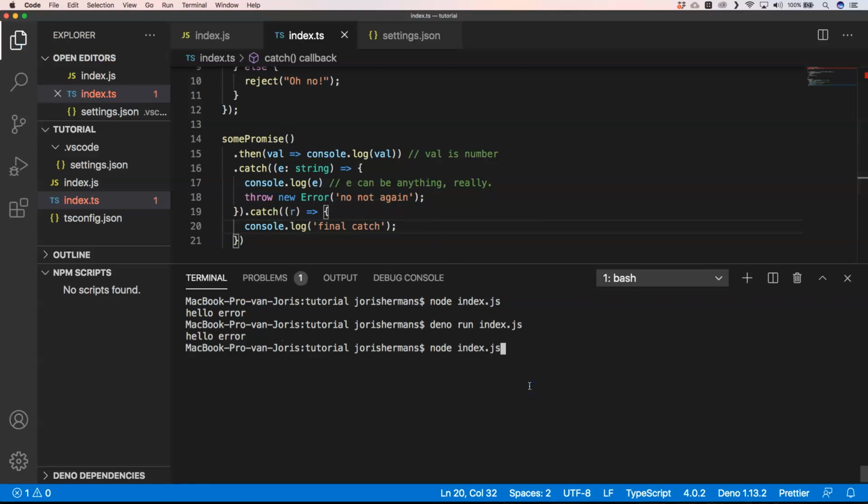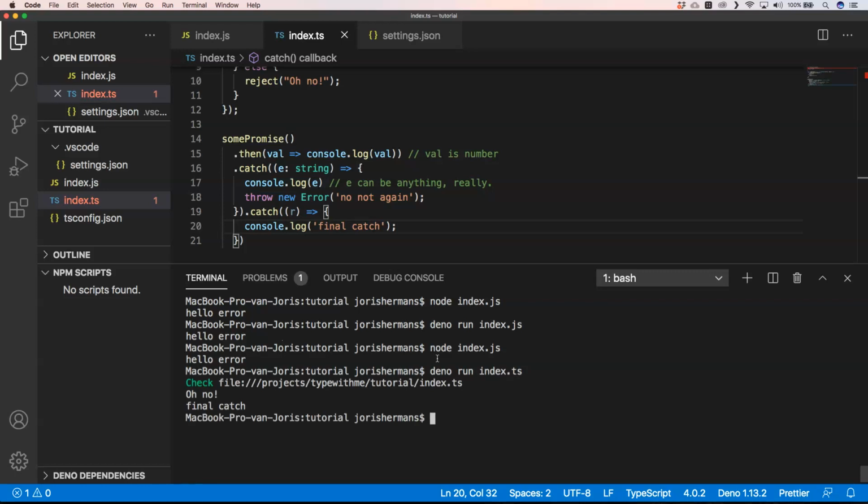Then of course if we do node.js here, we are just running our old code. So I'm going to do node run index. Then you say, oh no, which is this one. And then here we have final catch, because that's this one, right? And of course we first logged this one and then the final catch.